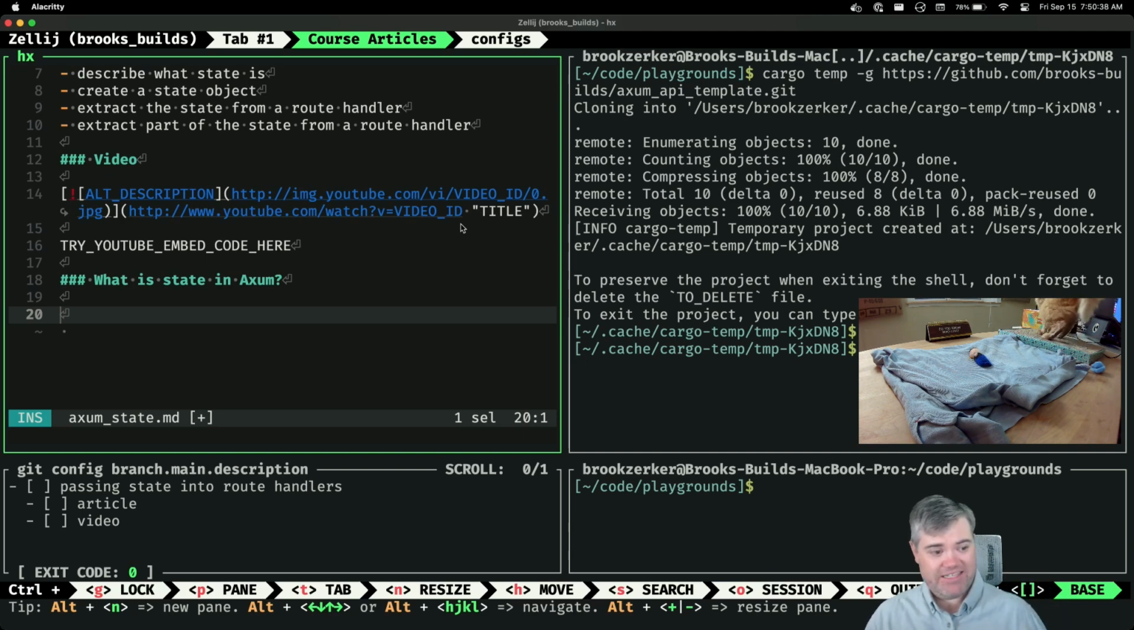Axum is at the top of the TechEmpower Web Framework Performance Benchmark. It is, but it's one of those things where years ago I stopped paying attention to those performance benchmarks because I don't trust them.